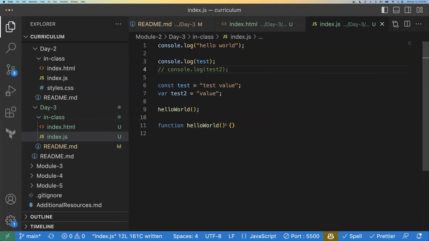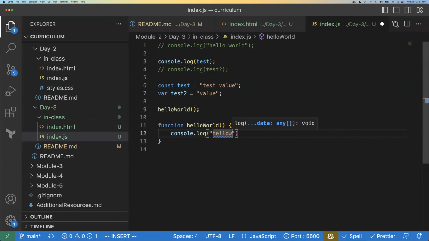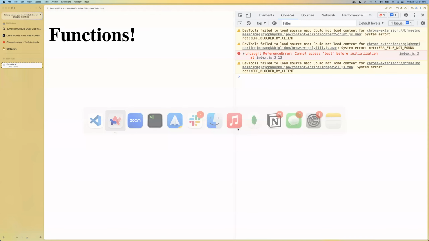Good. Okay. So this function here, hello world, not particularly useful. It's not doing anything. One thing we could do is add a console log or something like that, like console log hello world. And then we can see, I commented out this hello world up here. So the only thing console logging hello world is going to be this function. So we go back and look at our code.